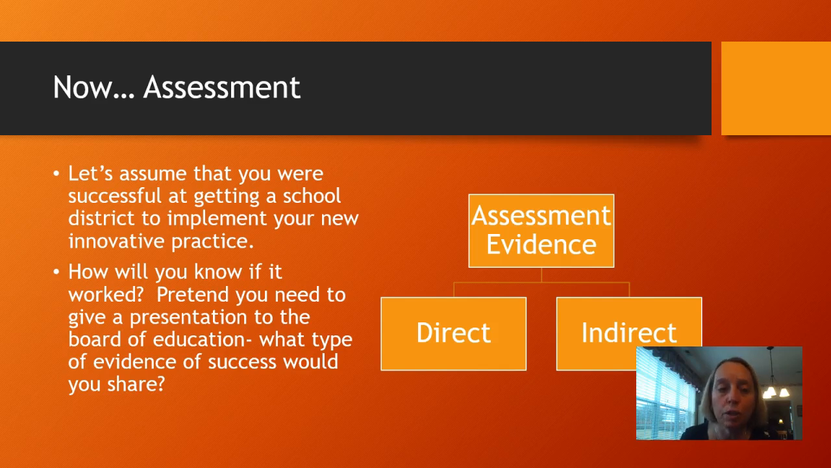So let's just assume that you were successful getting a school district to implement your new innovative practice. They're now using this new teacher evaluation tool, or they're now implementing this new way to communicate with parents, or whatever your area of focus is. How will you know if that was an effective innovation, like if that practice is actually working? Just pretend you're going to a board meeting and you're presenting, wow, we did this great new thing at the school and we think it worked and here's why. What kind of information would you be presenting to the board to show that, yes, it did in fact work?